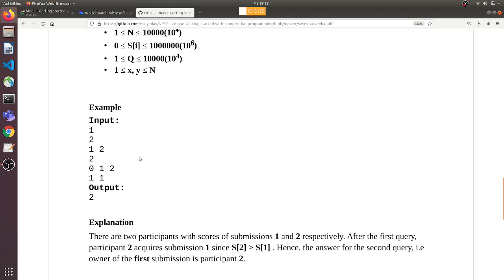Okay, then this is the example here. Now I'll just wait for you guys to work this out for 1 minute, and then after that we'll discuss this.